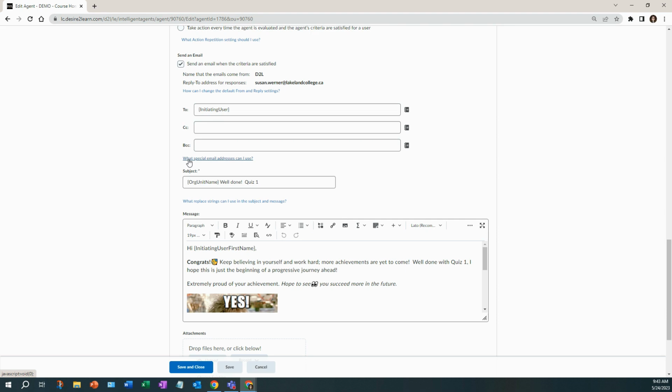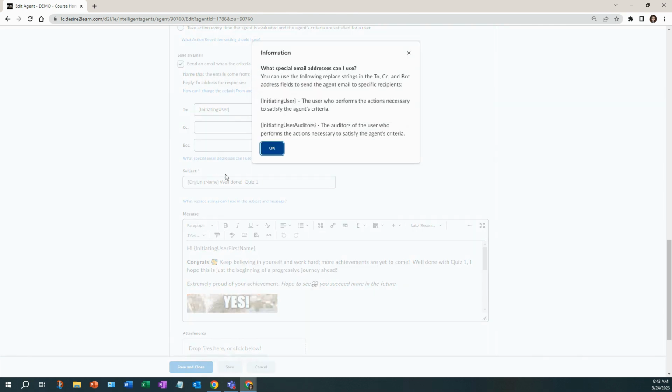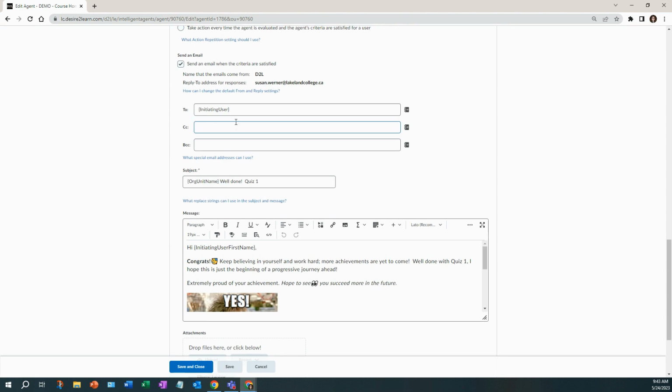How does D2L know, hey, this is the person's email? I can do that for you. So, what you're going to want to do is click on this, what special email addresses can I use? And you're going to want to copy that curly bracket. Just go copy. And that's what you paste here. That's it, nothing else. So then under the subject, you can put in a subject as well. Remember, this is going to be sent to the student.